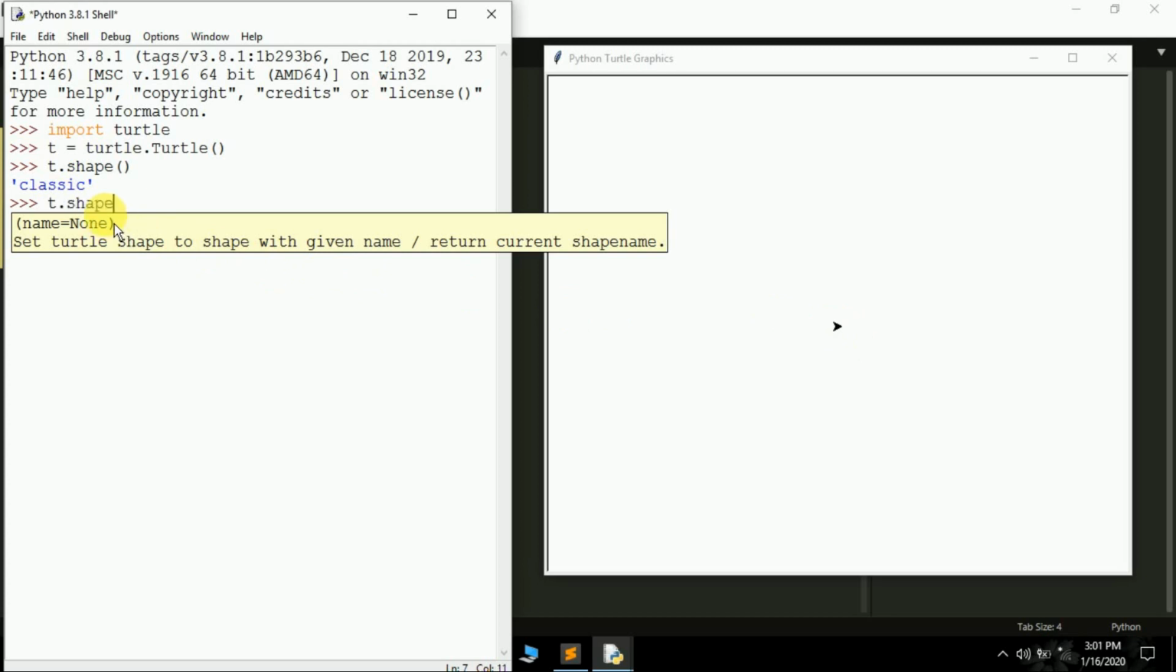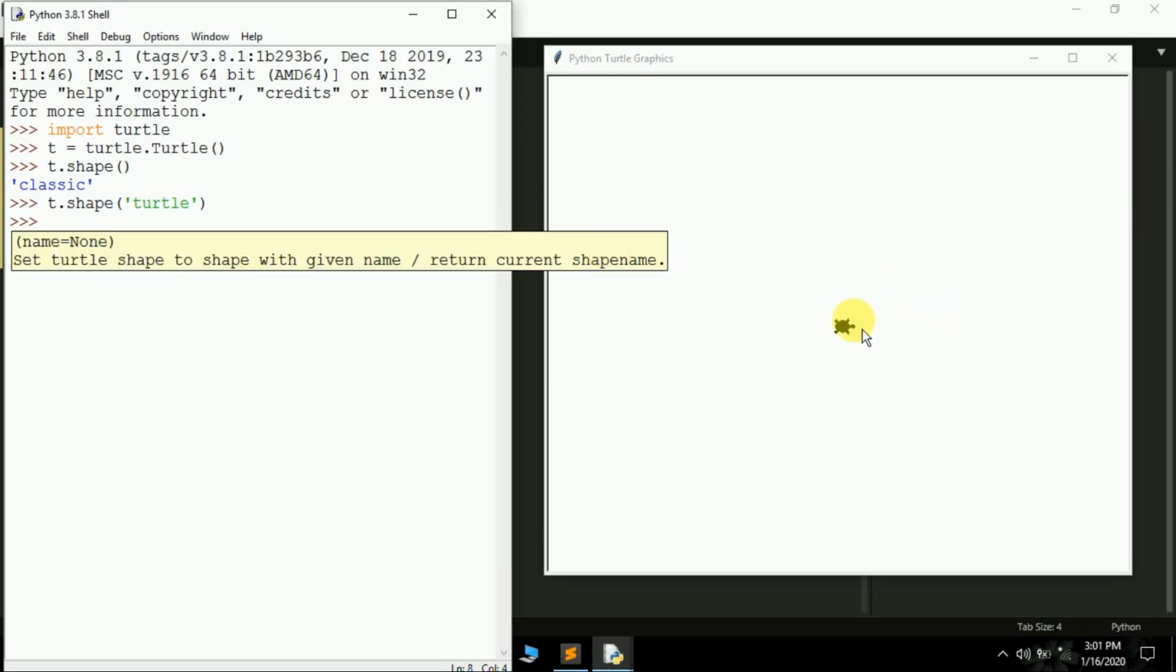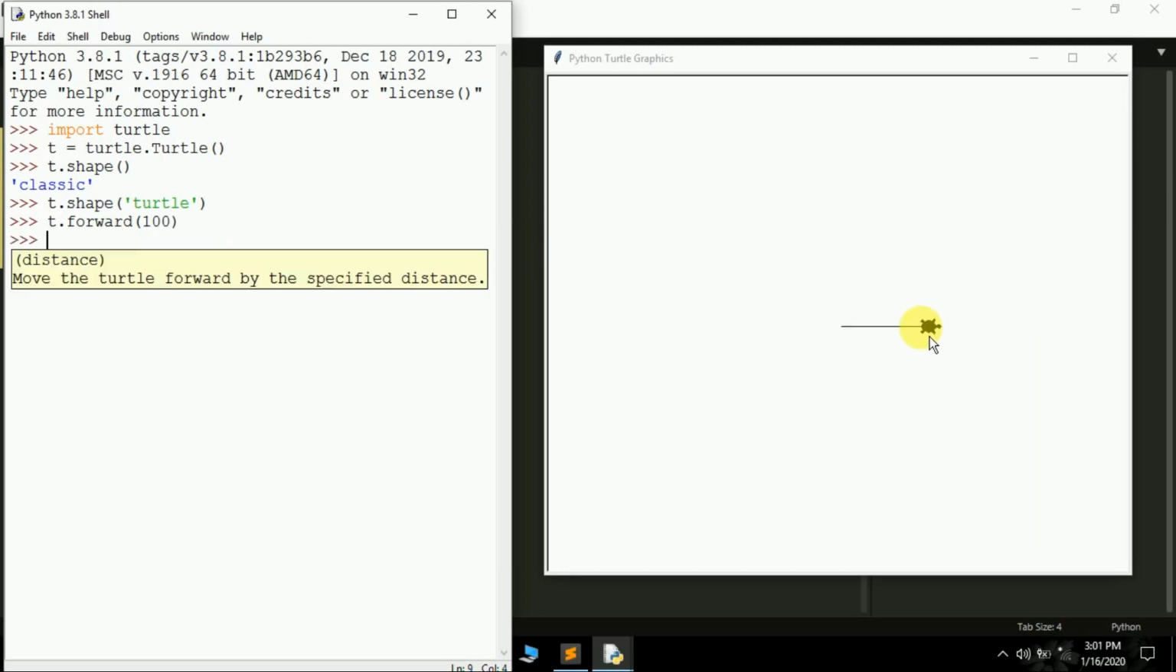How can we change the shape? Again, use the shape method. Inside the shape method, you have to pass the name of the shape. So if I pass turtle here, you will see this arrow will get changed to the shape of a turtle. See, this got changed to the shape of the turtle. However, the rest of the methods will work the same. So t dot forward 100 pixels will move the turtle 100 pixels. See, only the shape changed.